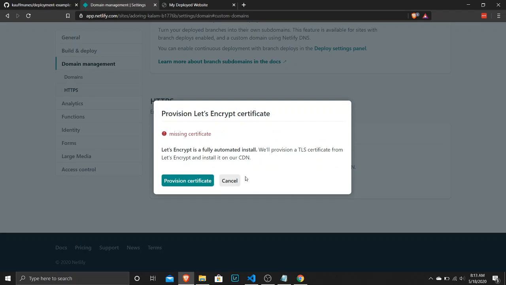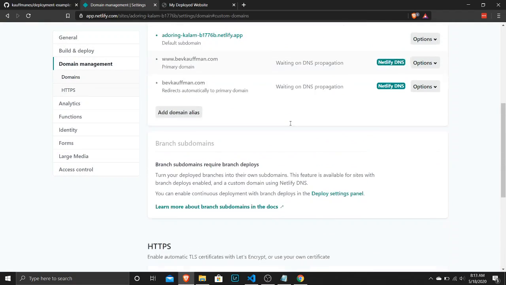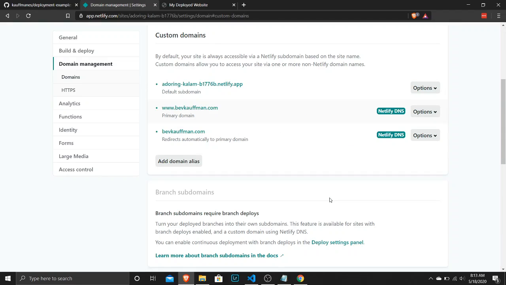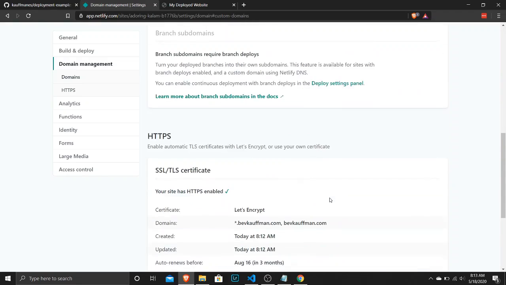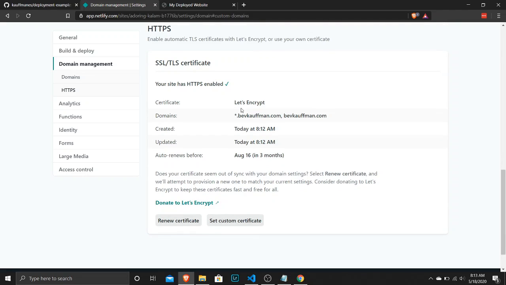Missing certificate. You know what, I'm almost positive it has to wait for this to be done, but I'm going to refresh the page. See if it's good now. Cool. Okay, it went through, I just had to refresh.